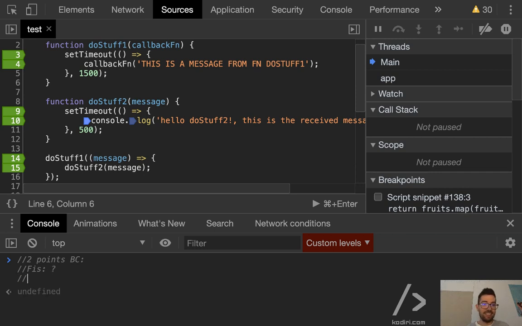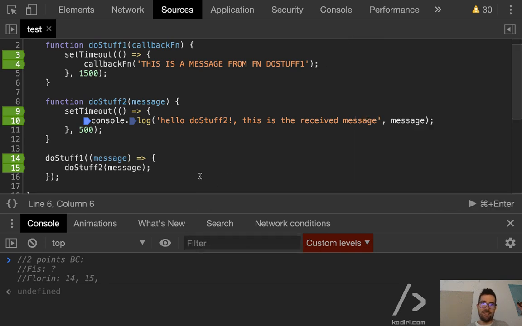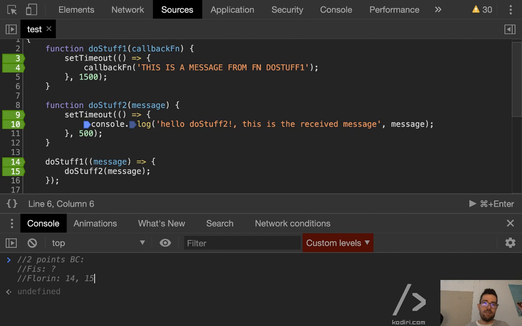Who else? I think it's going to be, this is a message from... No, I just want numbers. I don't understand anything else. Numbers. So Florian says 14, 15, and that's it. Okay? 14. Fish, 14, 14, 15, and that's it. So you agree with Florian? Okay.